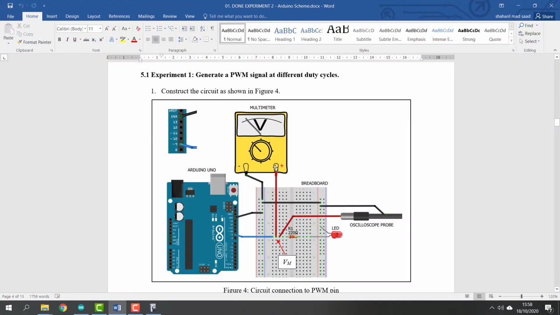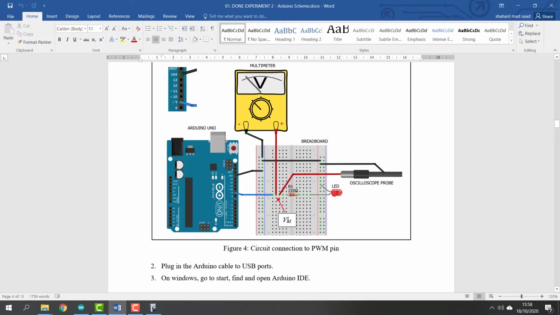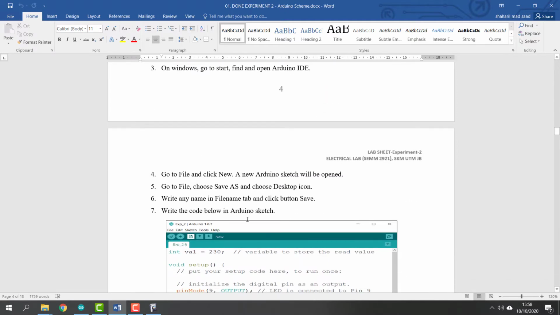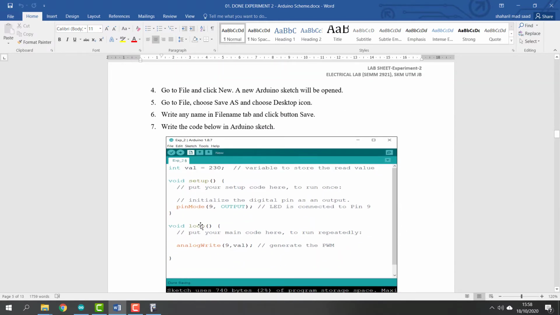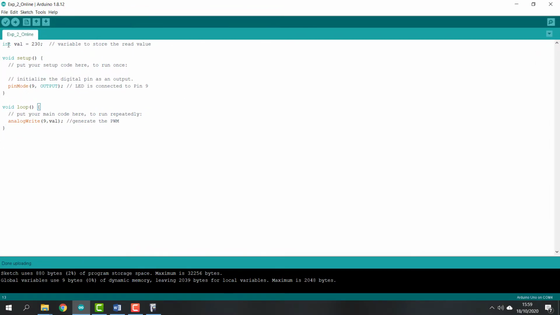The multimeter is used to measure the average voltage of the PWM output. Then you open the Arduino IDE software and write the code here. For example, this is the code that I wrote.